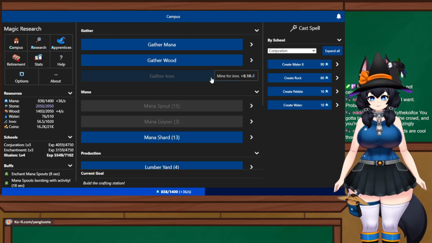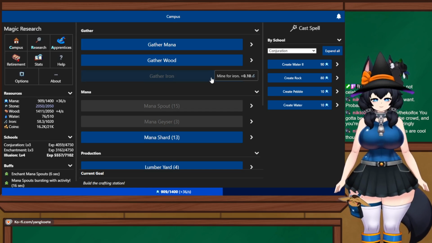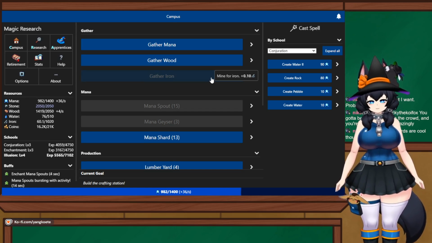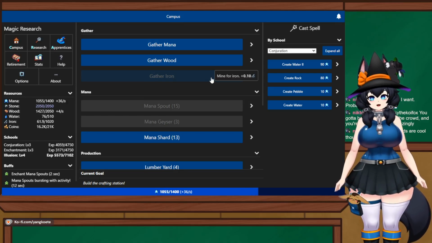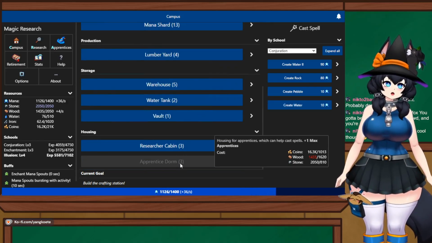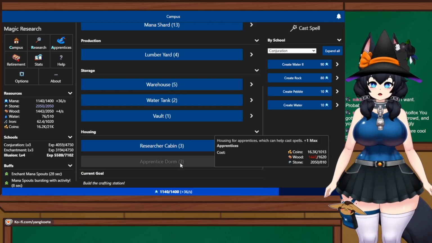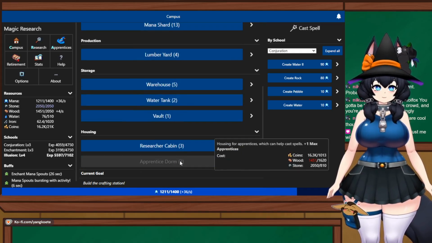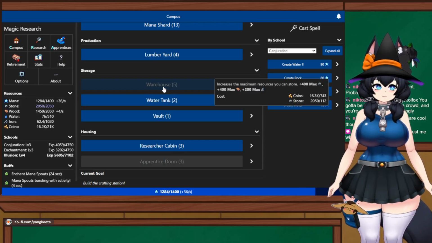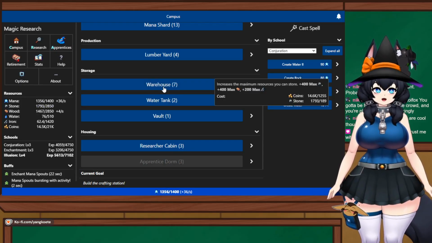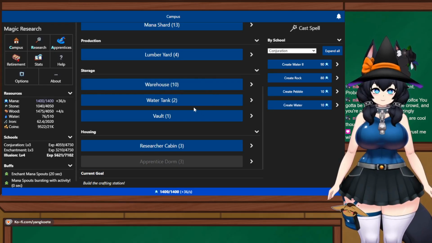You learn good berry and you learn it now. We have a lot of wood. Apprentice dorm. Oh, we have maxed out stone. Okay. Warehouse. Warehouse. Warehouse. Okay, we're good.